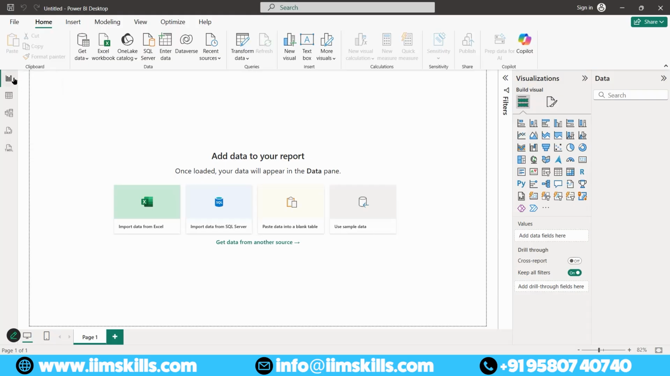On your left hand side, you will see the three views. The first view is your report view. This is where we design our report. This is where you design your interactive dashboard using these icons. So you have to drag the visual, drop it here, then use your data to build your interactive report.